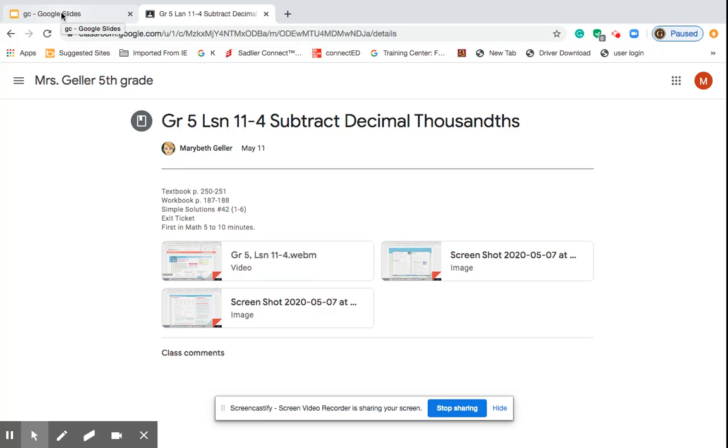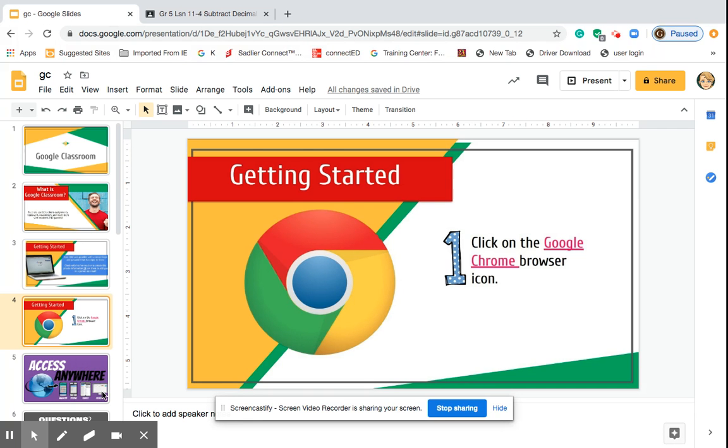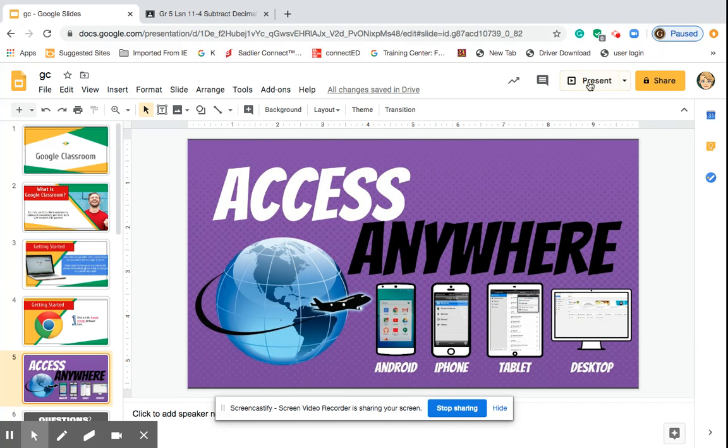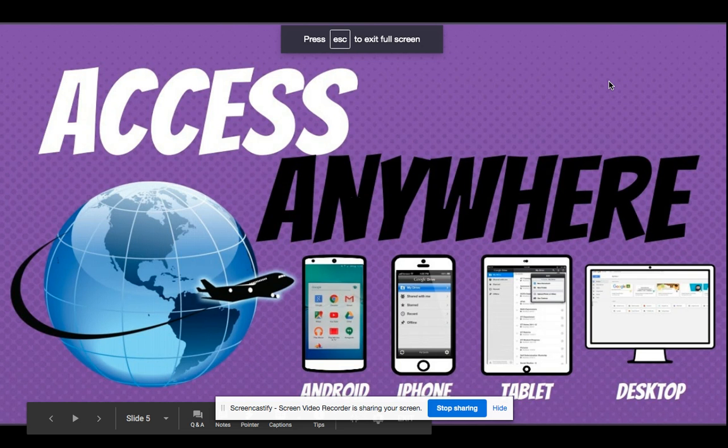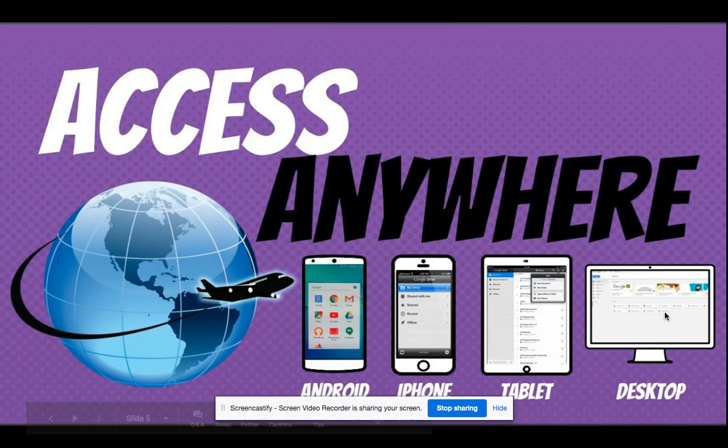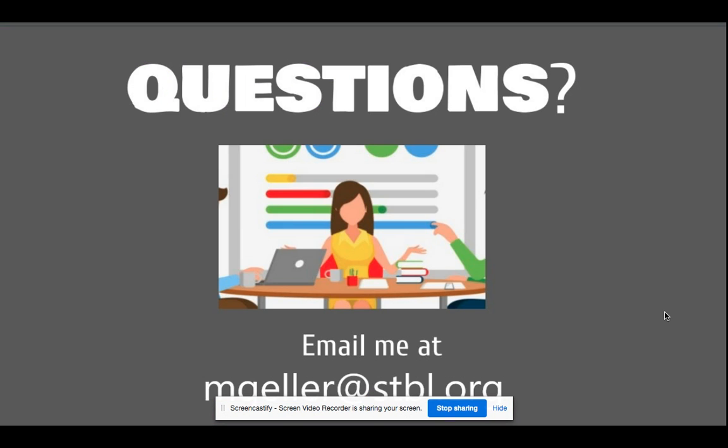So that covers just the basic overview of Google Classroom. You can access Google Classroom from anywhere. You can use Android, iPhone, tablets, or desktop. And that is just about all I have for now.